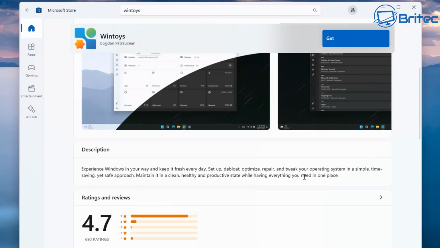So in the description it says, experience Windows your way and keep it fresh every day. Set up, debloat, optimize, repair and tweak your operating system in a simple, time-saving yet safe approach. Maintain it in a clean, healthy and productive state while having everything you need in one place. And this is what makes this tool so great. It just makes it such an easy way to optimize your system.